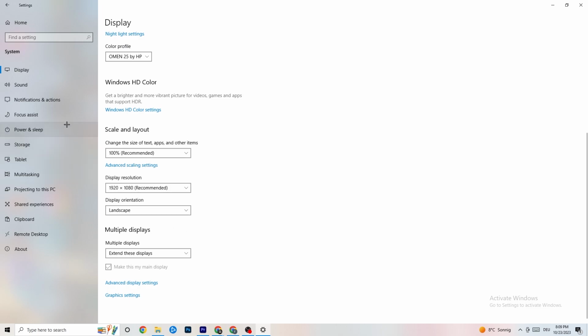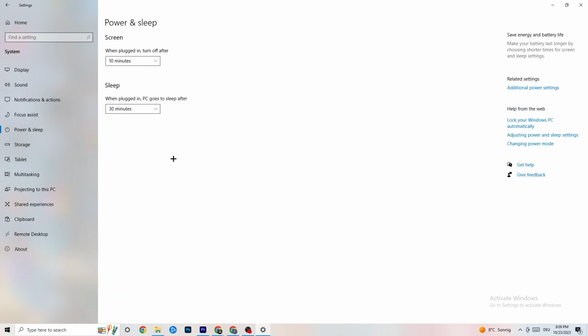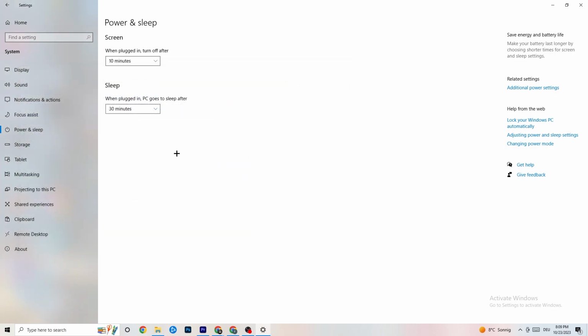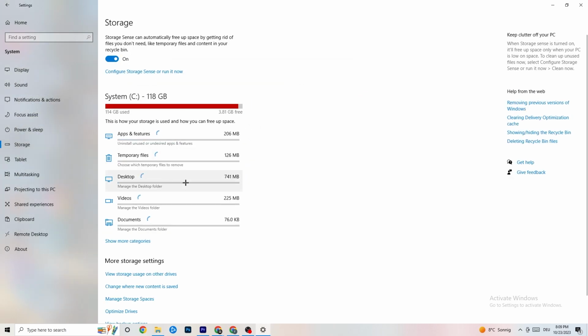And afterwards, I want you to click onto power and sleep, go to additional power settings. And now you need to basically try which is working better for you. For me, it's balanced, but sometimes it's high performance. So you're going to click on the high performance or the balanced and just try which is currently working better with your program. Other thing is obviously storage.